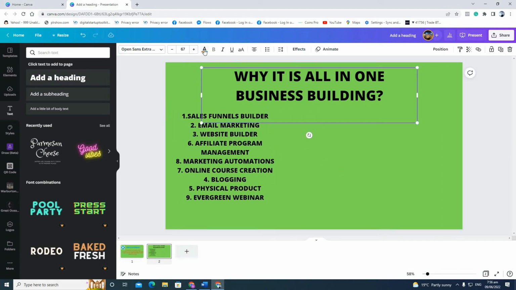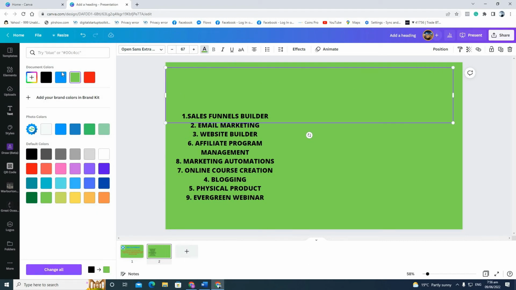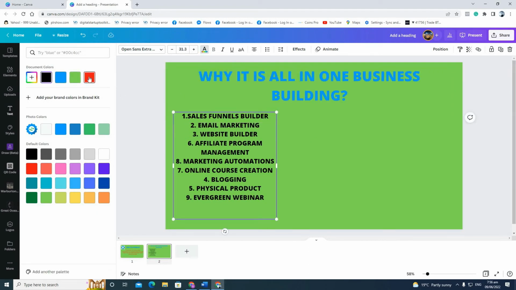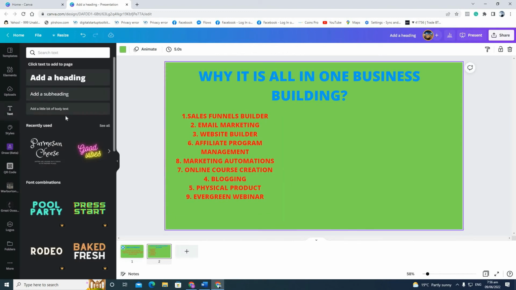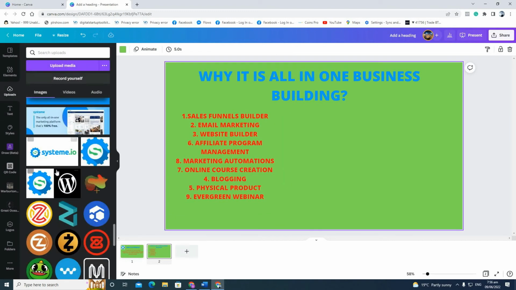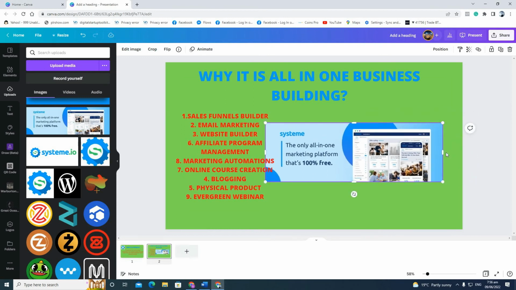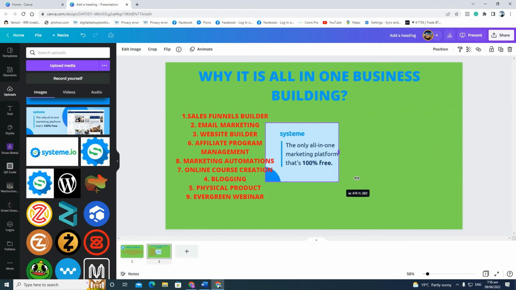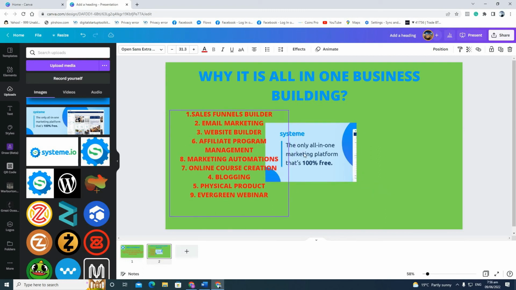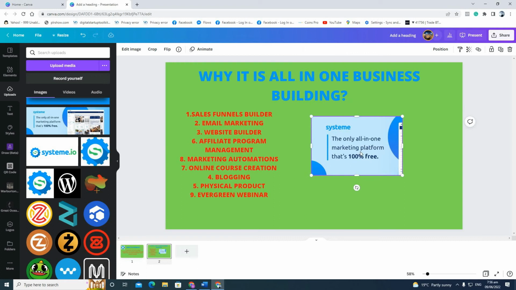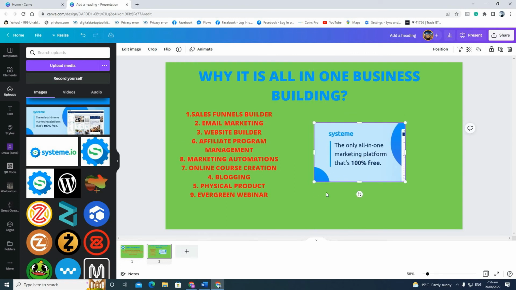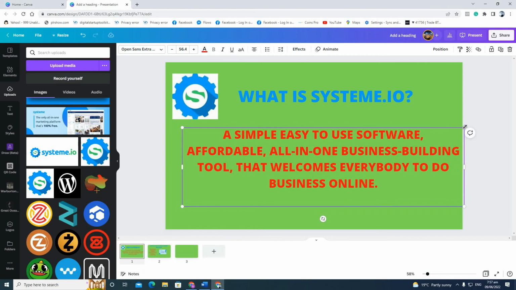Okay, let's change again the color. For example, green, blue. Then we can change this to red, and we can add some pictures again. For example, we want this one. Just drag and drop the picture here. You can crop the picture if you want, or just put it like that. That's it. And so on. That's how to do PowerPoint using Canva.com.